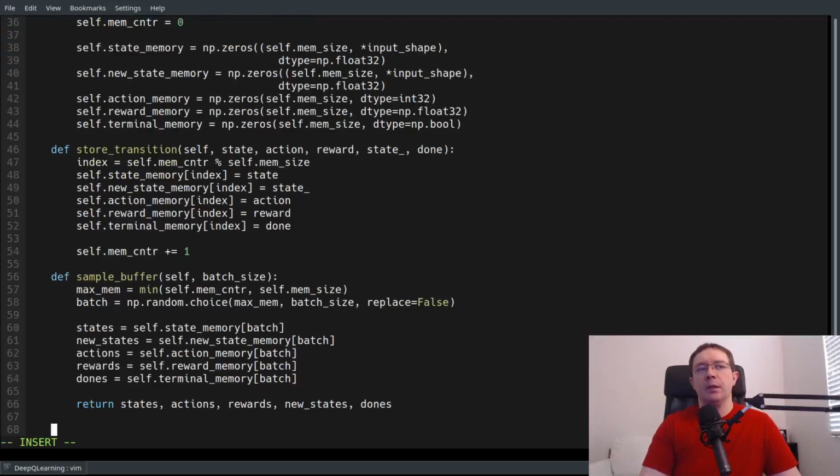Okay. So that is it for our two kind of helper classes. Now we can turn to the harder problem of coding up our agent. So recall an agent is going to have a number of properties, including the memory as well as the DQN network.